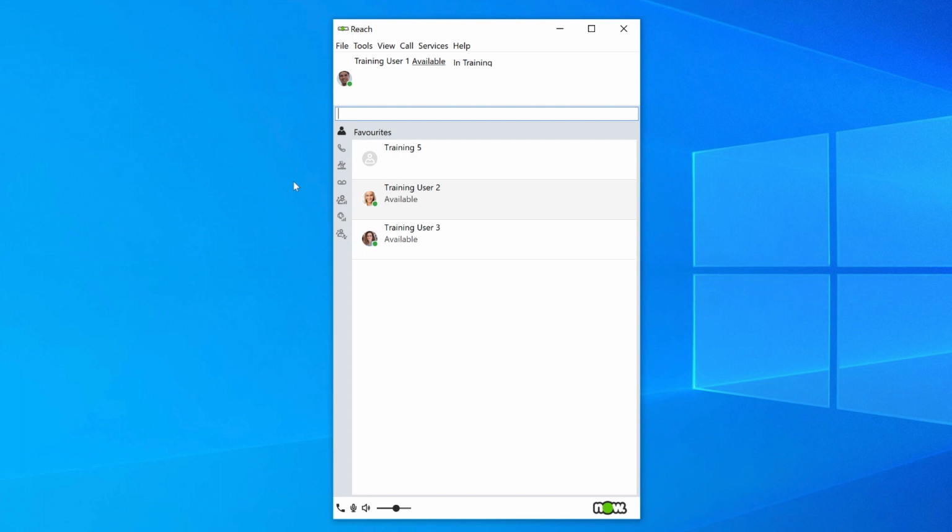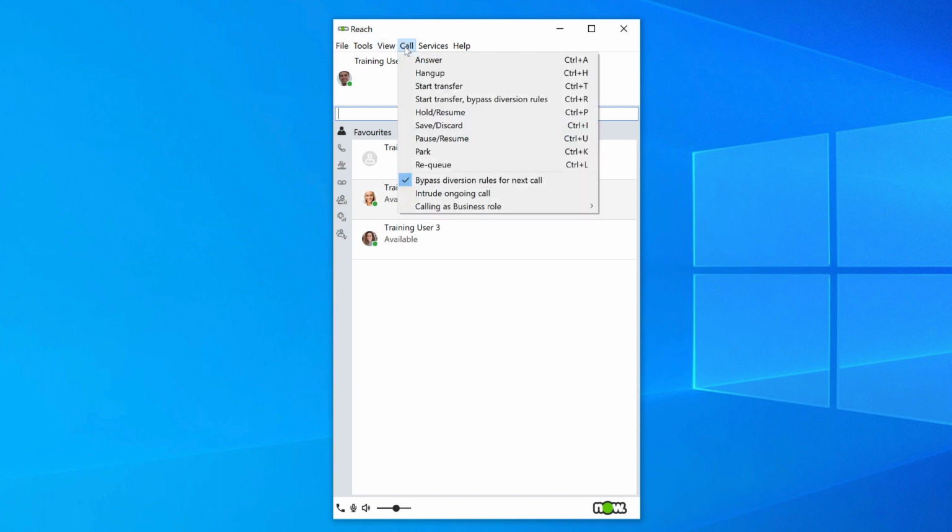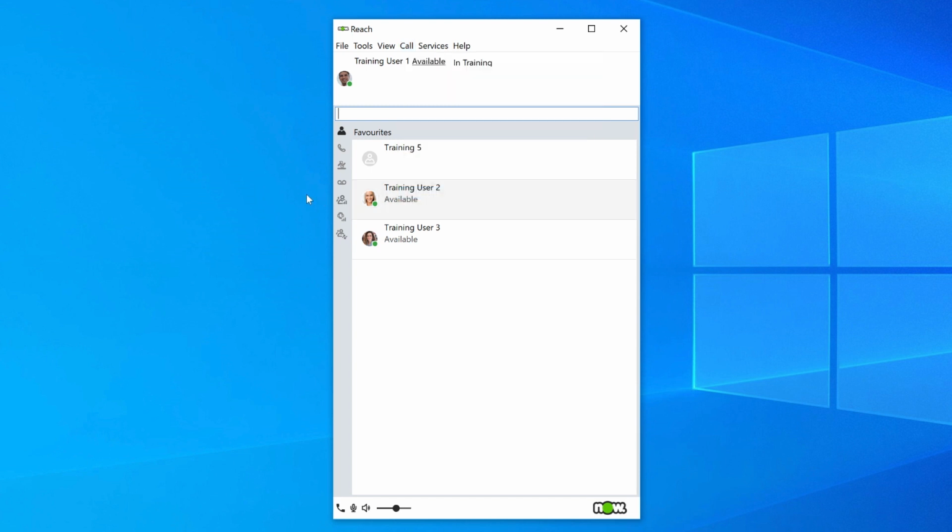Your administrator can set up permissions which will allow you to be able to barge into another user's call. The external party will be placed on hold and you will be connected to the internal user. To perform this feature, click on the Call menu. Then select the Intrude Ongoing Calls feature. Then dial the internal user and you will intrude onto their connected call.